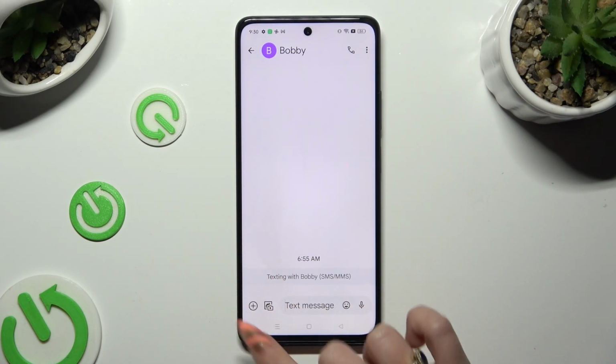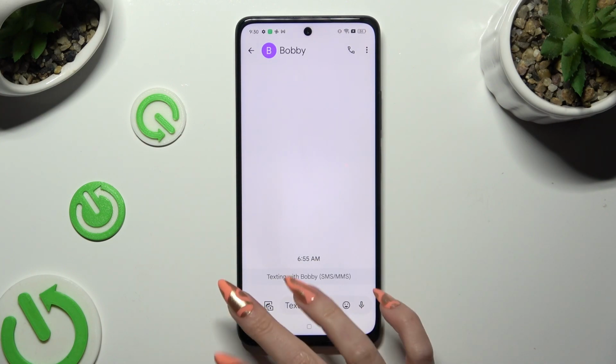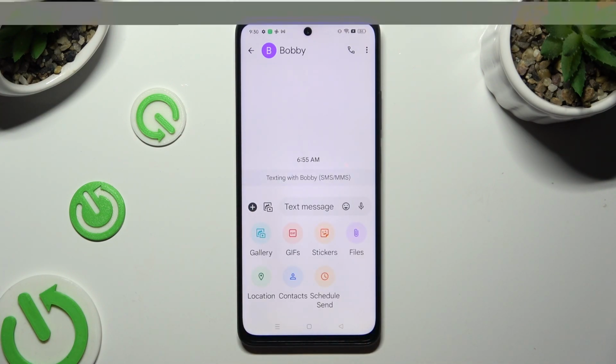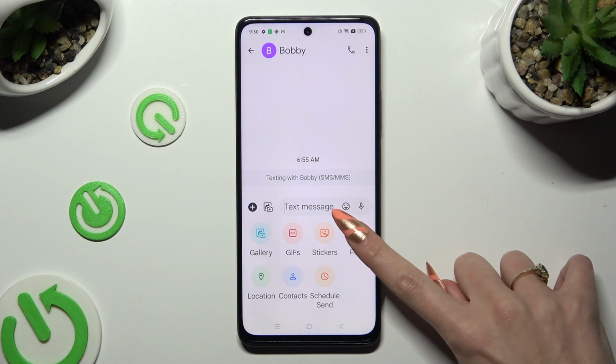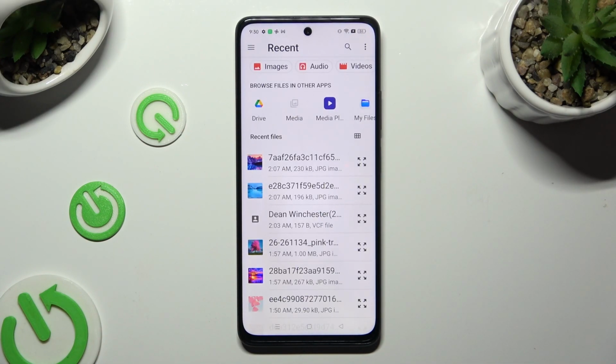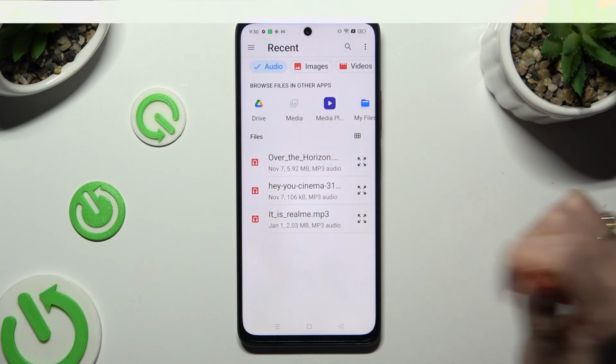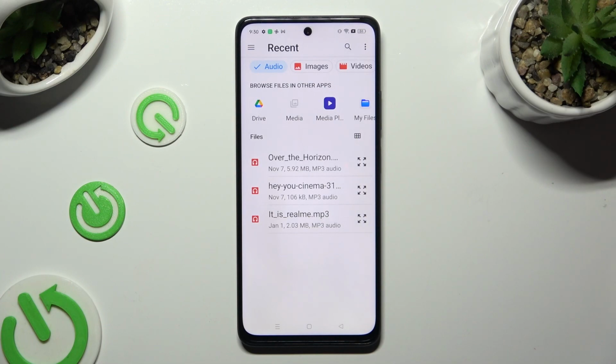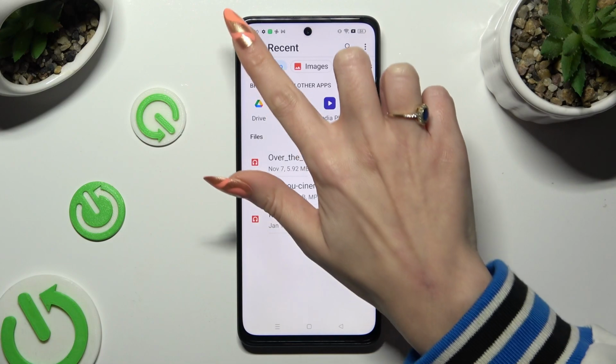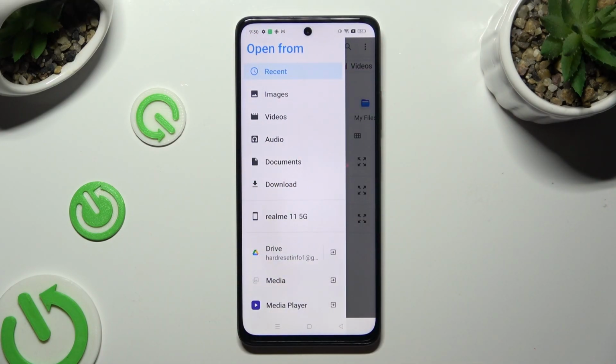Now click on this plus icon at the bottom left corner and click on the Files section. Then, to add an audio file, click on Audio at the top and hold one of your files or tap on one of those apps. You can also access your file by clicking on those three lines at the top left corner and choosing one of those sources.